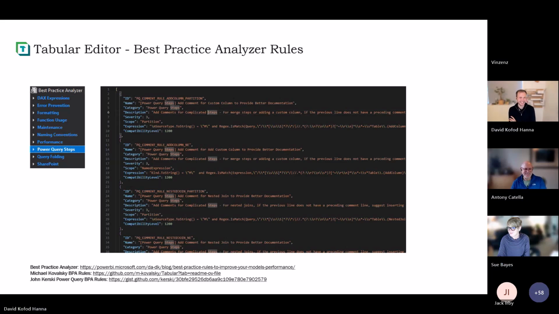And one aspect I also love is, of course, Tabular Editor, and both in the free version and in the paid version, we have best practice analyzer rules. And John Kerski added some regex rules for Power Query. So checking that you're following, adding comments for complicated steps, for example, merges, added conditional columns and something like that. So you can always have something validated that you're following the best practices also inside the Power Query steps. That's also neat.